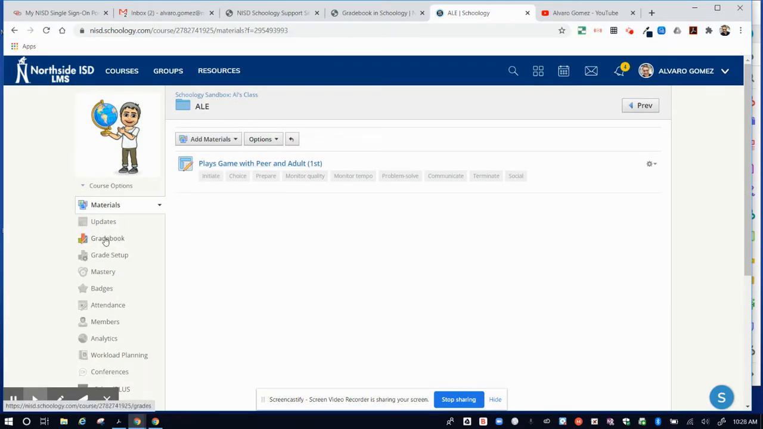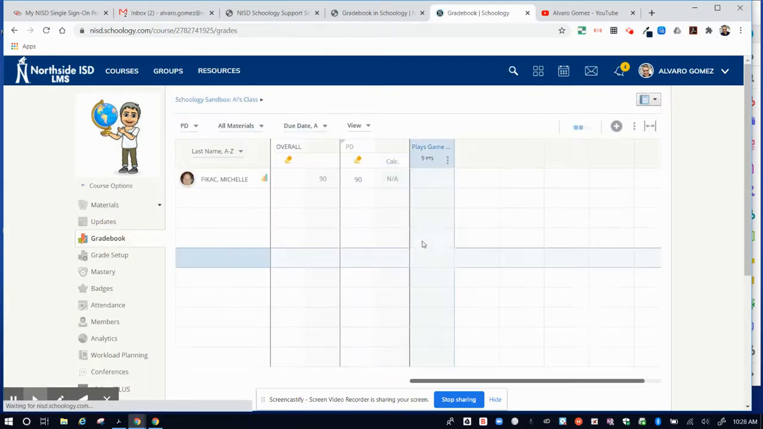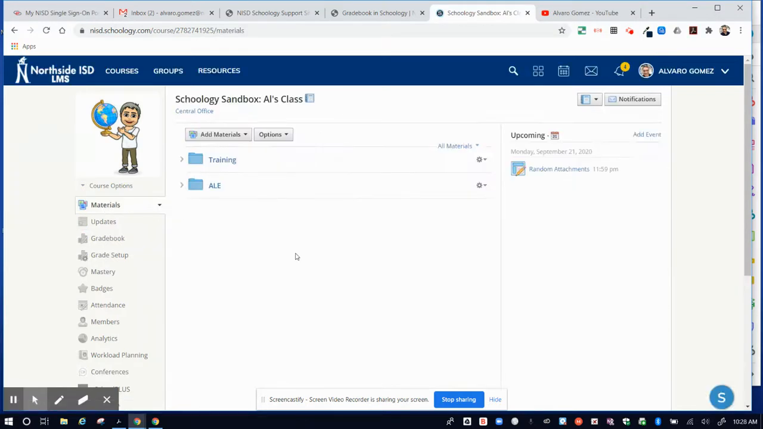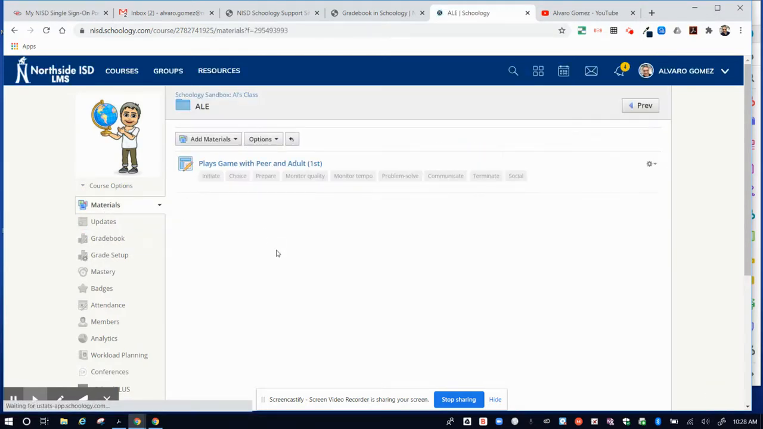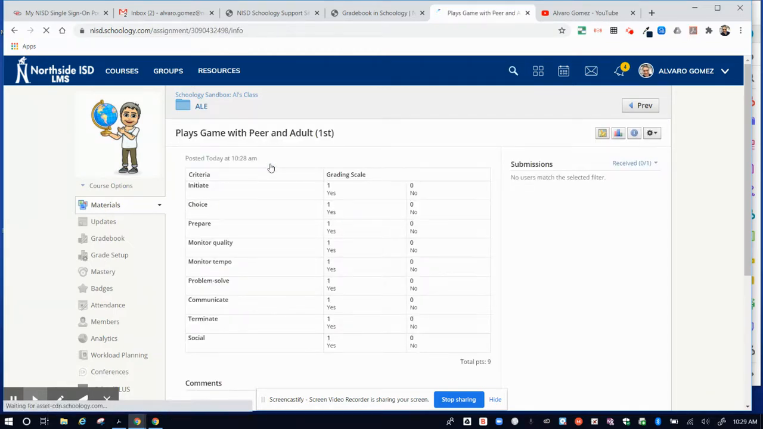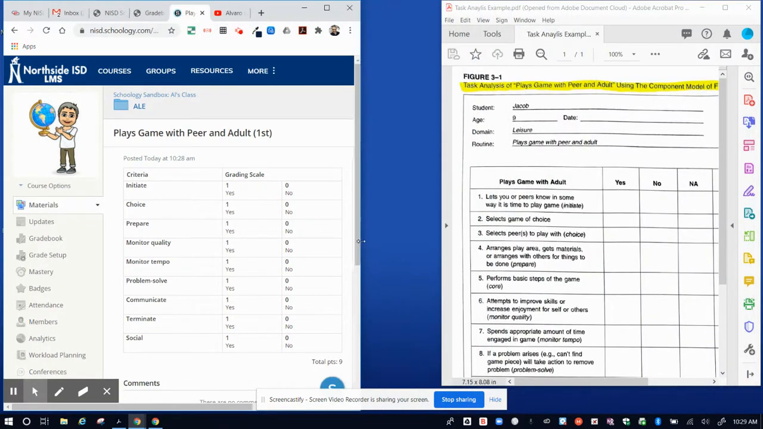Then I'm going to go into the gradebook really fast, just to show you. So here it is, and it tells us it's worth 9 points. Now there are two ways that you can grade it. Let's say the time to do the assessment is here. At this point you can click into the assignment, and here's our rating scale. Let me pull up the other one so you can see the comparison. So here are the rows.